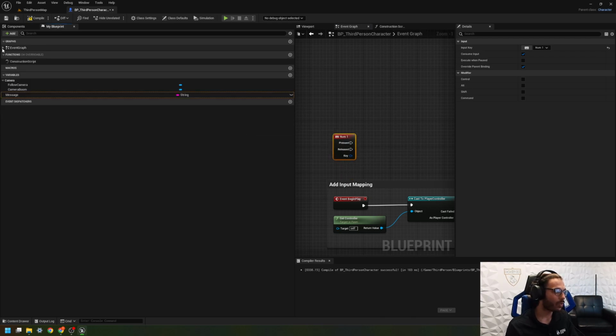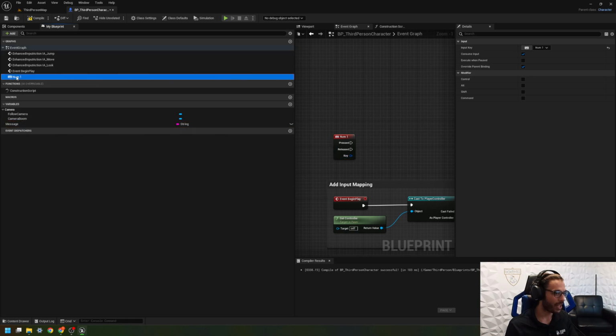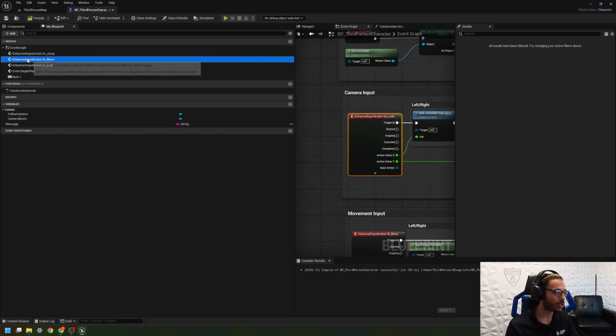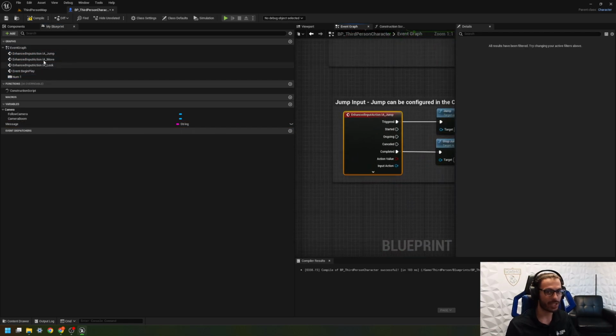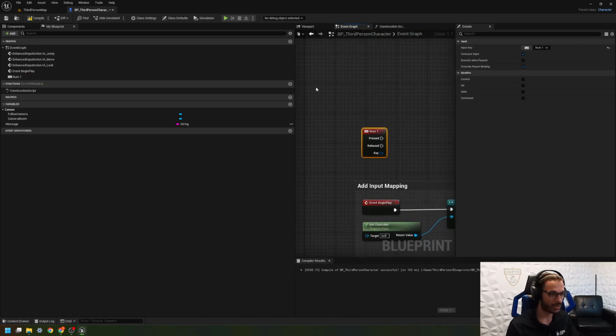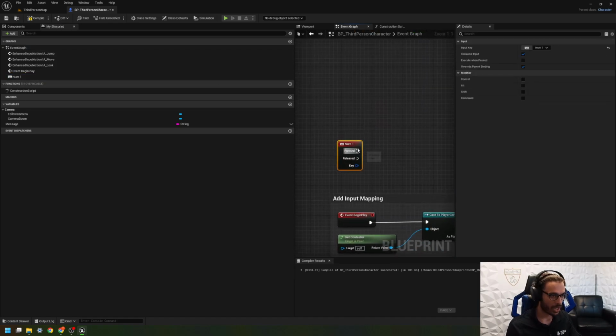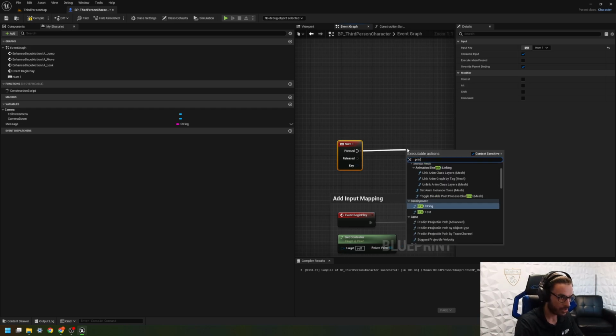Now notice here over in my event graph, it added this event as a tracker. And if I ever want to check what's happening on a specific event, I can always click over here in the event graph and go to it. Okay, so I'm going to drag out Pressed here. And I'm going to go ahead and print a string.